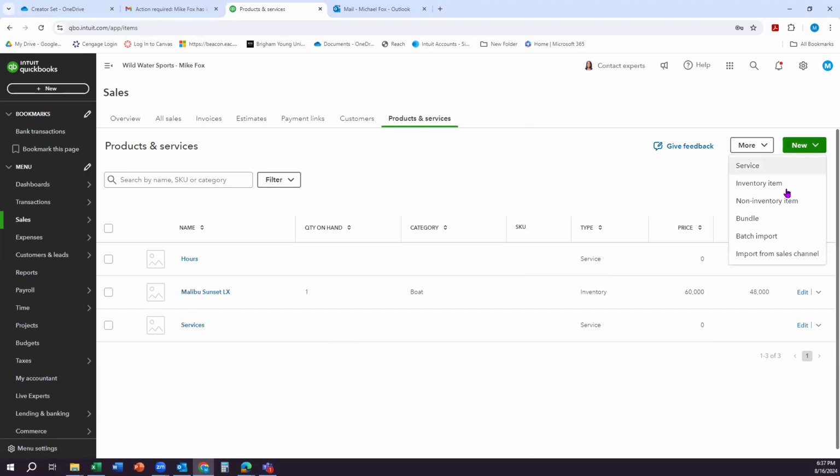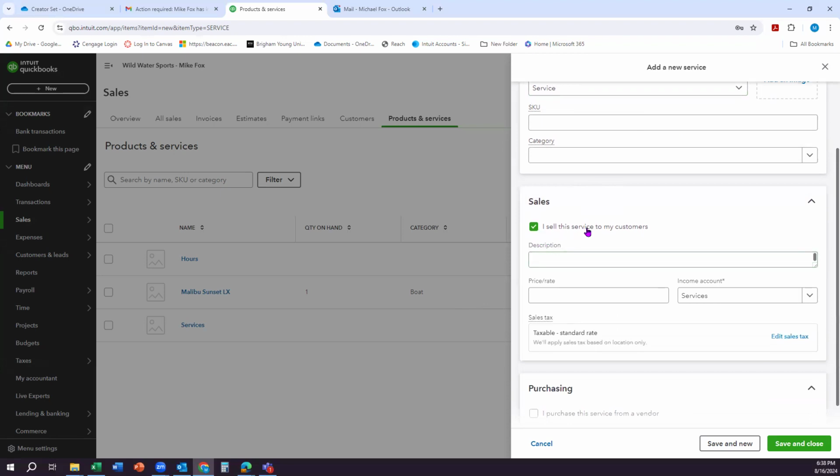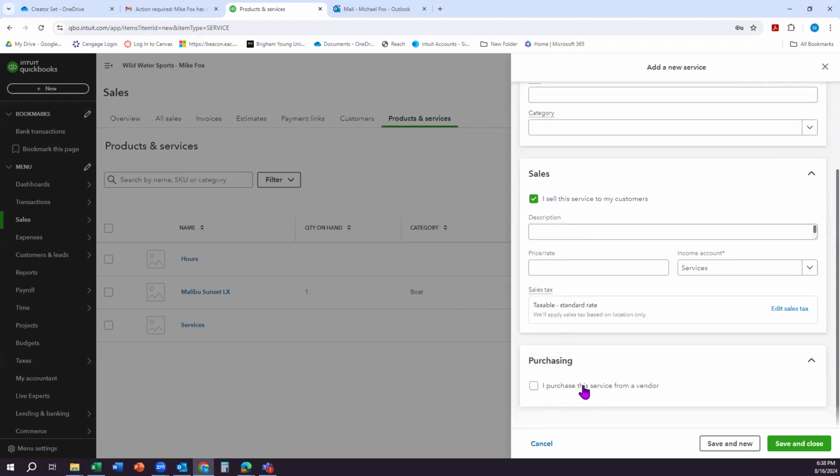All right. So step 13, we're going to hit new. This time we're going to do a service. We're going to call this service engine service, which is step 15. Item type is a service. We're going to make sure we have I sell this service to my customers checked, but we're not going to click I purchase this from a vendor. Typically with services, it's something we perform for our customers, but there may be some times when we have, say, a third party come in and perform a service. So we would purchase it from a vendor as well. But in this case, just I sell this service to my customers.